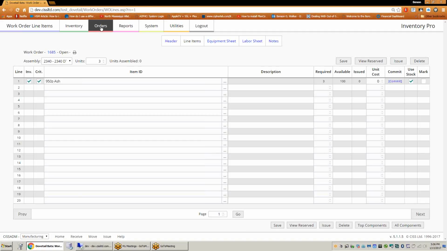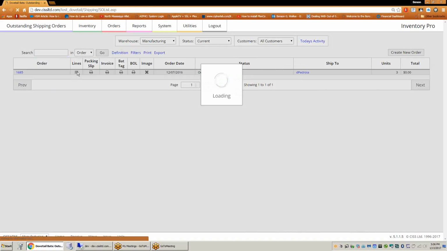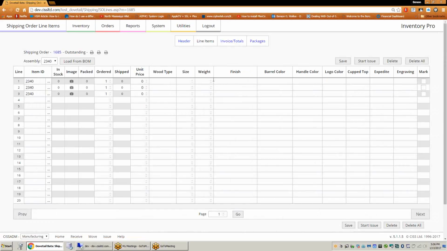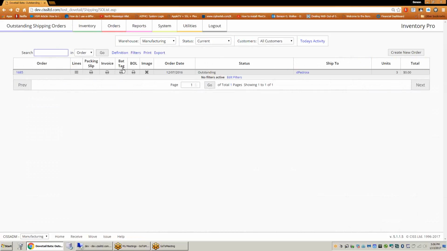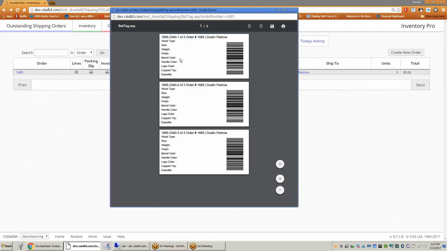Again, if I go into the shipping order, I kind of fleshed that out a little bit more so you could actually see the lines. Well, I guess I didn't bring them down. Oh, I know what happened. I updated the site, I'm sorry, and I kind of wiped it out. But they're here on the bat tag, so we can create a bat tag that uniquely serializes each line of the order for you.